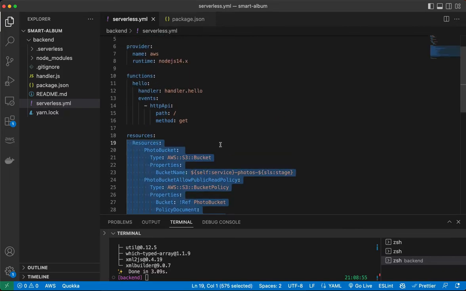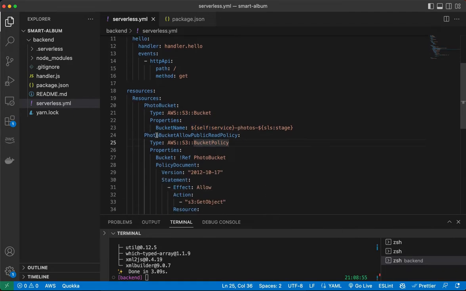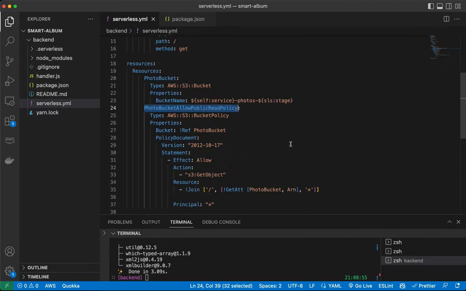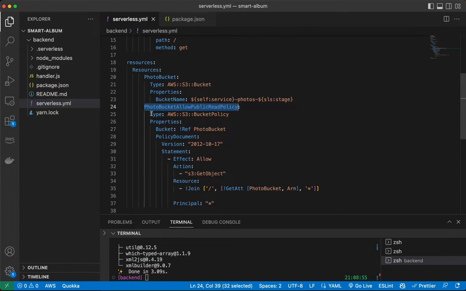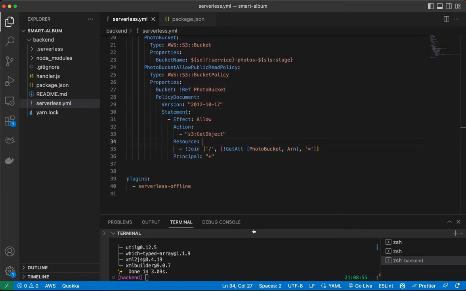So that's it. You can see resources, photo bucket, type AWS S3 bucket, property, this is bucket name, and we use these variables, and again we need to set the policy to allow this bucket to be readable for public users. So again, type bucket policy, properties, bucket, we're just referring to this name in resources, photo bucket. Then it's just policy, and we allow all users to get objects from this bucket.